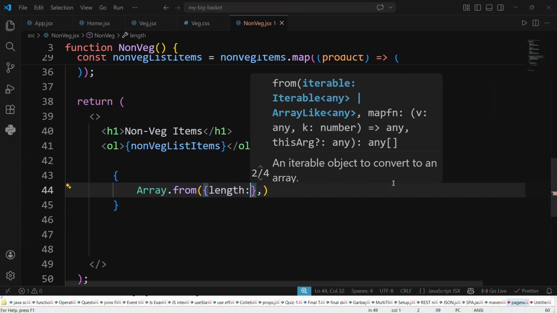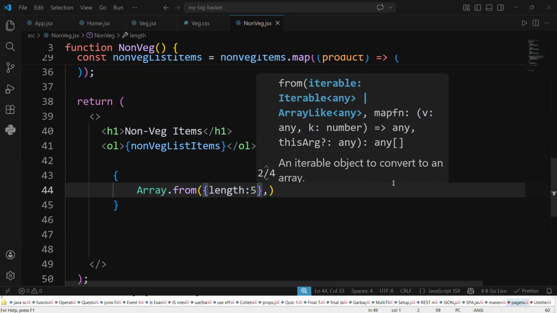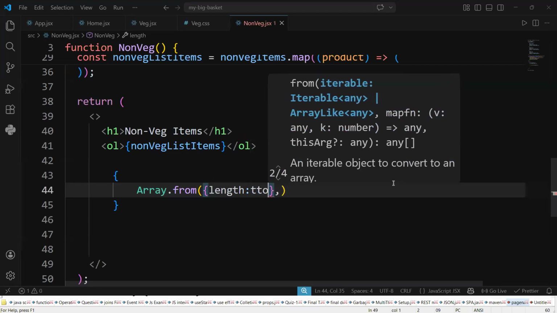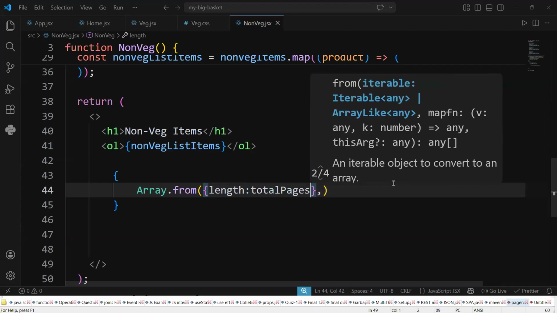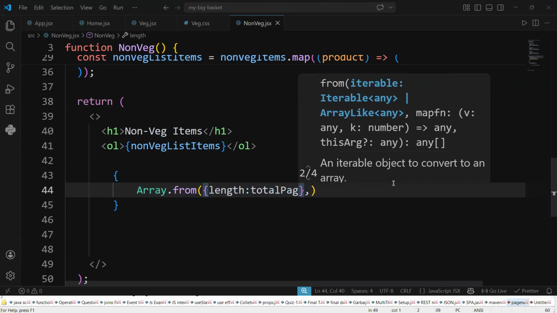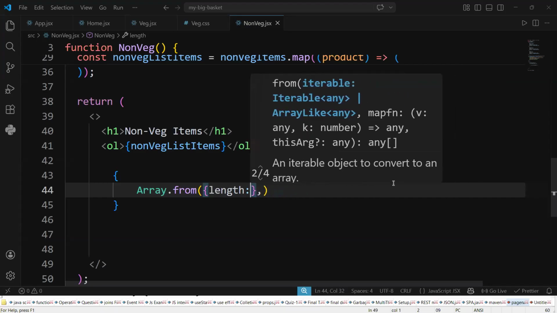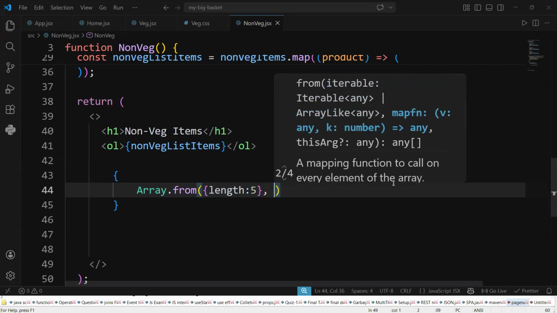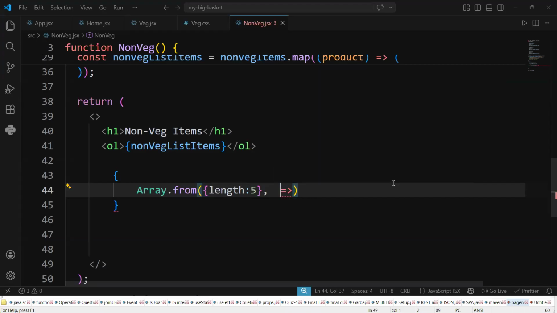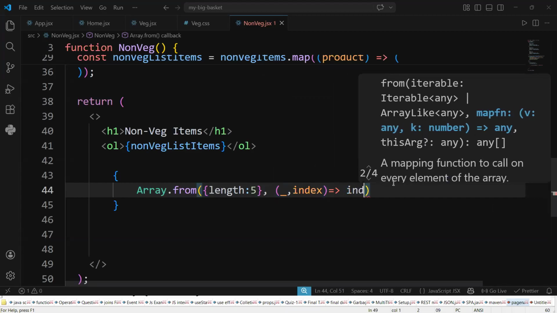Length is nothing but how many pages you want. Assume that I'm going for a static number. How many pages are here? 5. But you already calculate the total number of pages, right? Here you can give total pages. But here, are total pages calculated or not calculated? If you calculated, you give the total page number here. But here I have not calculated, so I'm giving the static value 5. First argument. Second argument is the logic. What is the logic, tell me? Arrow function. Before the arrow is what? Underscore, comma, index. Then what do you write here?